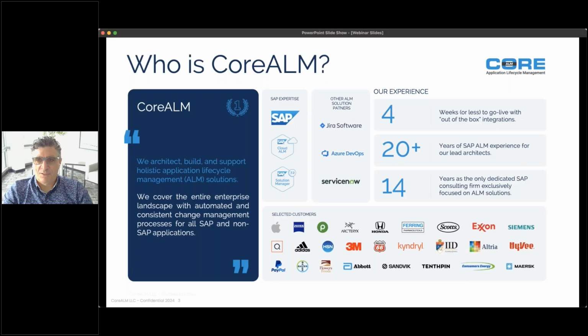Right now, in case you are new to CoreALM, I'm going to do a quick overview of who we are, which gives you an idea of the breadth of services and applications that we can provide. I'm going to share my screen quickly here.